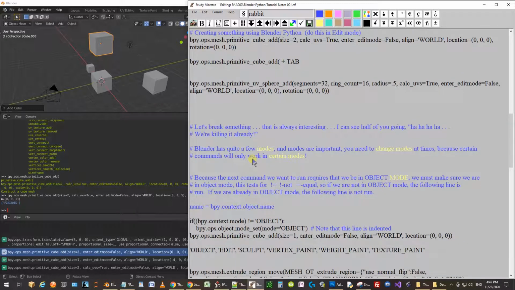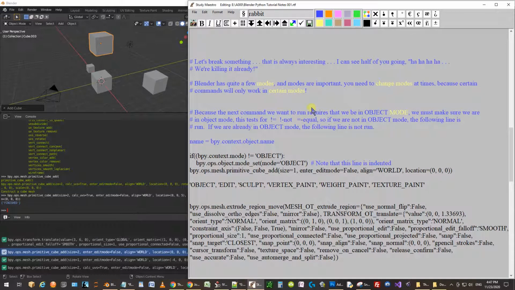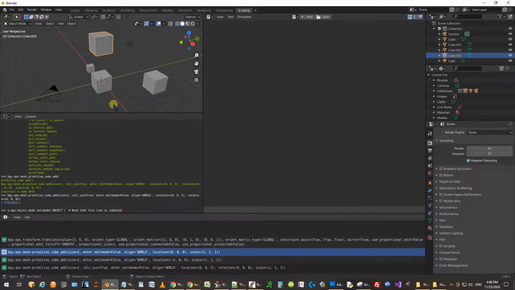Now there's something else down here I want to show you. Probably one of the most frustrating things that I ran into when I was coding was modes. A lot of times you'll run a command and it's going to say that it's not going to do it because it's not in the right mode. And then you're like, well, what mode should I be in? And it doesn't really tell you.